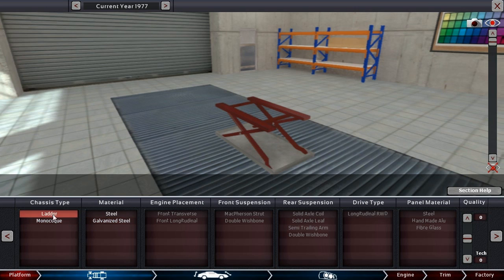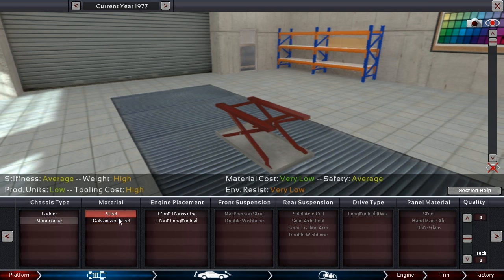What is the negative of it? I would tell you if it would tell me. It's not telling me though. If you click on steel, it should tell you. Okay. And then switch between ladder and monocoque. So the weight seems to be the massive thing, and safety is a big thing too. Okay, well, cost is there. I mean, tooling cost is very low for a ladder versus high for monocoque. Well, there we go.